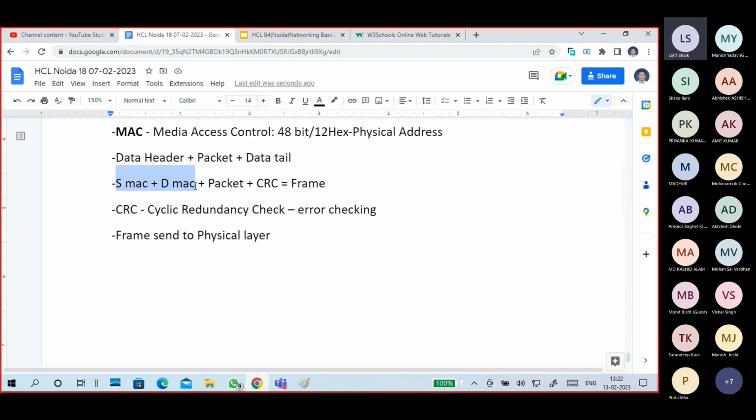In the data link layer, a data header is added to the packet, and a data tail. The source MAC address and destination MAC address are added to your packet, and there is a CRC. The total we call a frame. What is CRC? Cyclic redundancy check. Error checking.